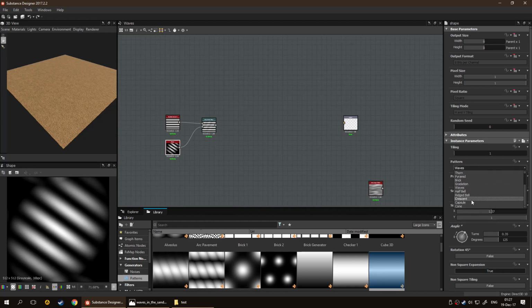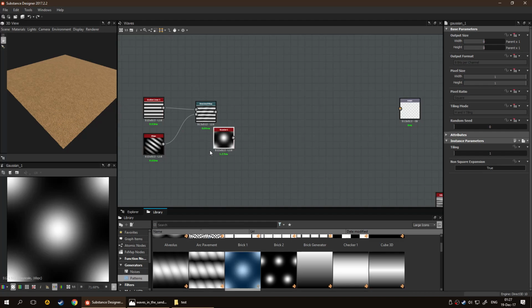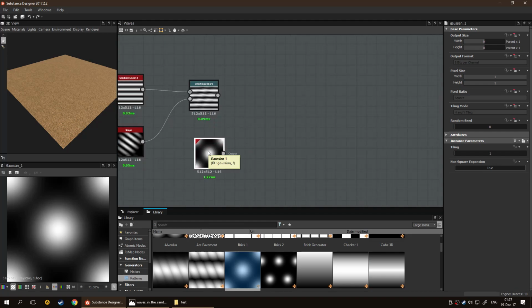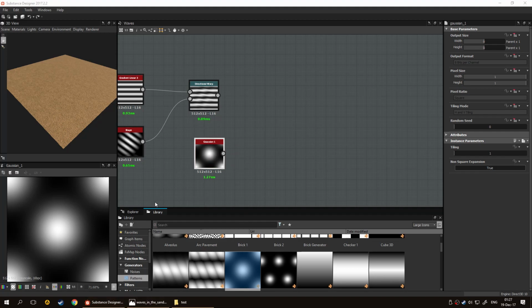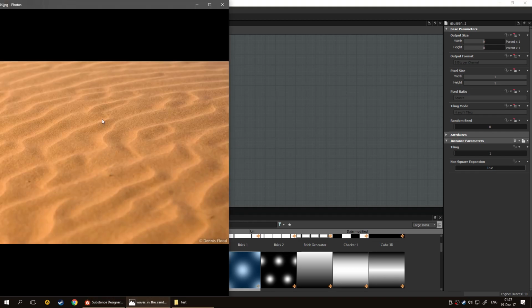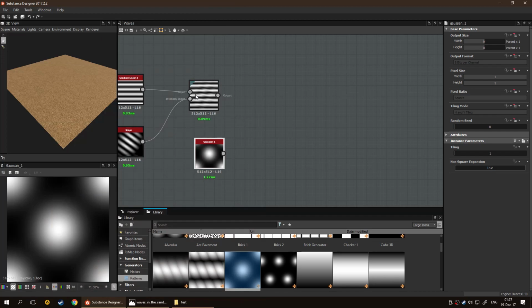Let's try something else. What about these circles? Because if you think about this, these circles, so to speak, are kind of deforming the way the waves look, because they're not straight, right? These waves are kind of circular. So we do need to define this using the circles. Let's go ahead and try this then.